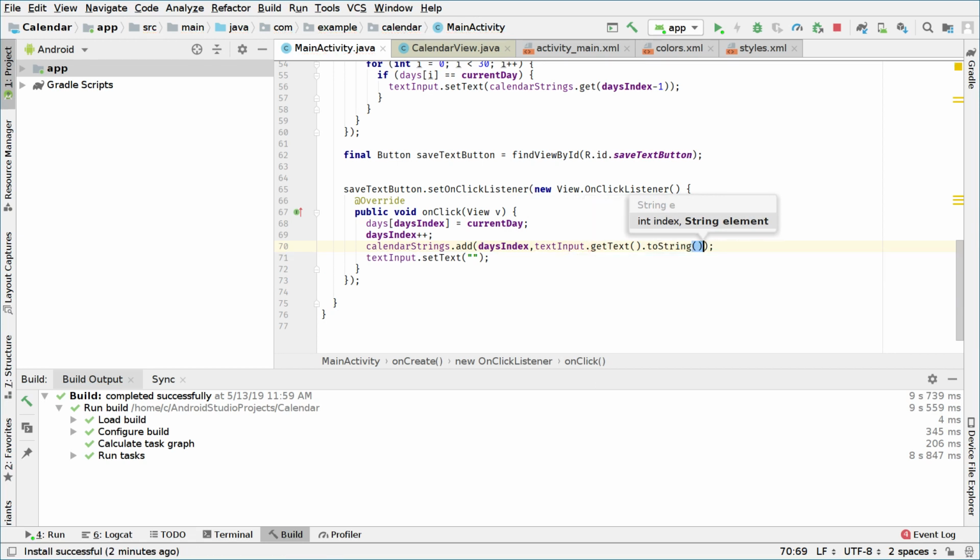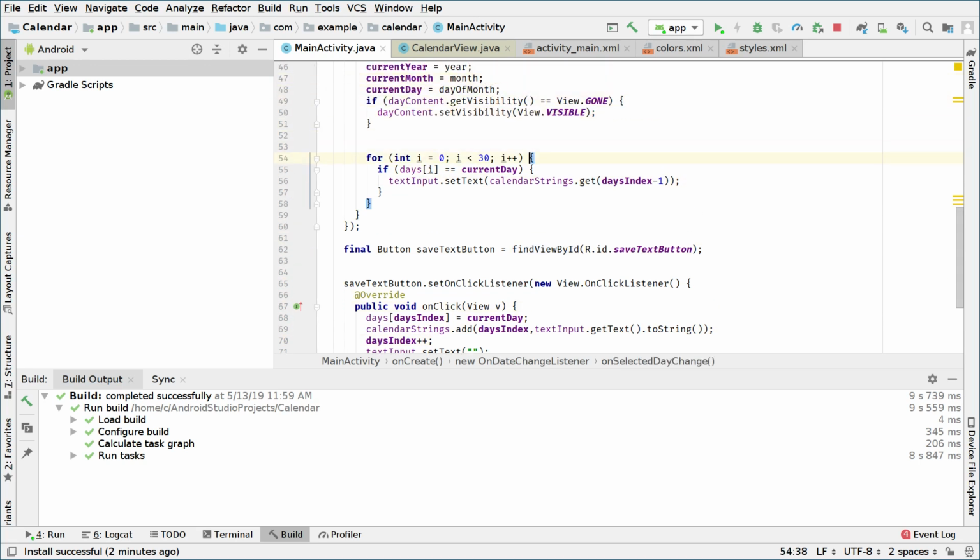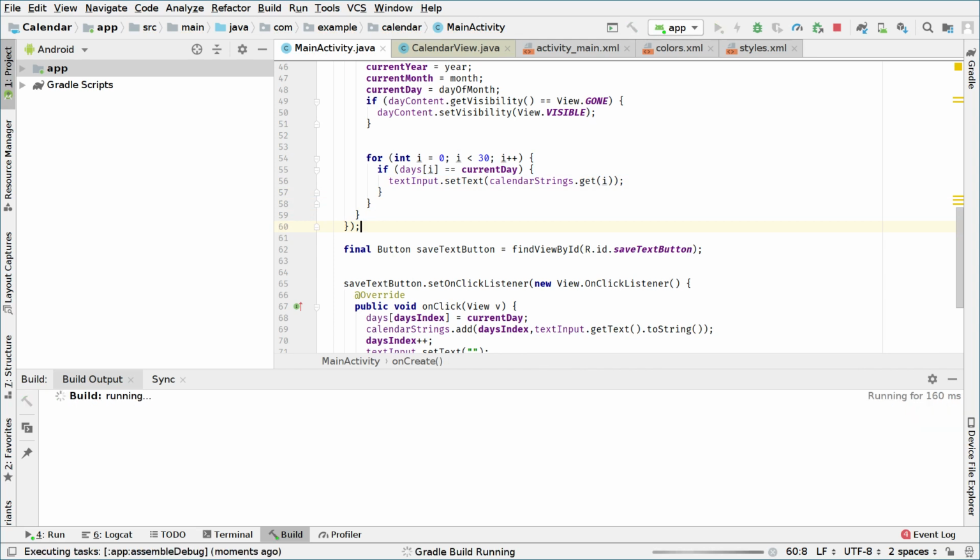So basically this is what we do, but of course we have to increase these day's index after this. Make sure this is this way, and here in the for loop, instead of checking day's index minus 1, we will check i, if I'm not wrong. So let's now run the app to check if it actually works or not.